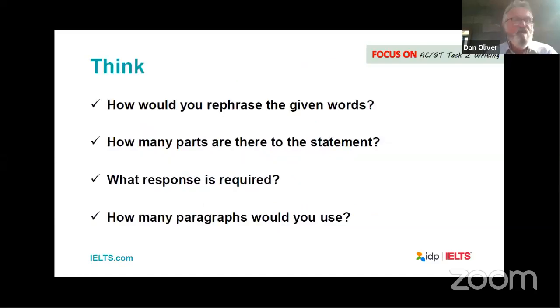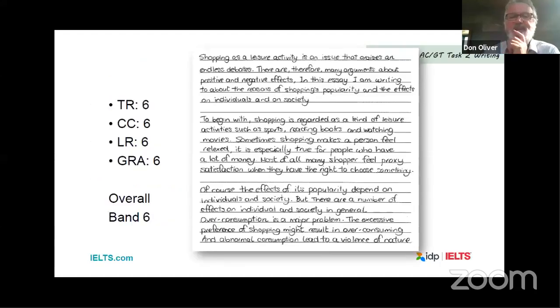Remember what we did before. We tried to rephrase the given words. We tried to analyze how many parts there are to the statement. We tried to deliver the response that was required, and we tried to logically organize our answer into paragraphs. Well, this next essay that we see gets a band 6 for all of those criteria. And that means it's quite a good response, but it has quite a few errors.